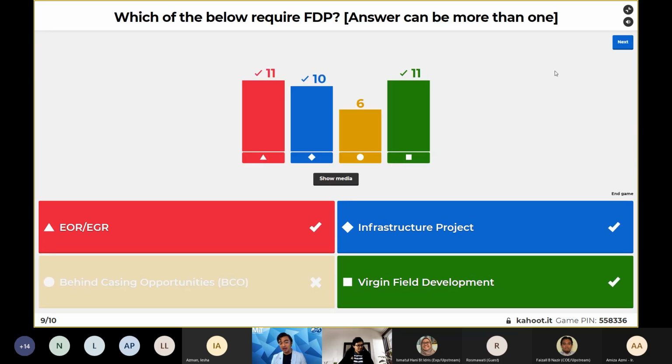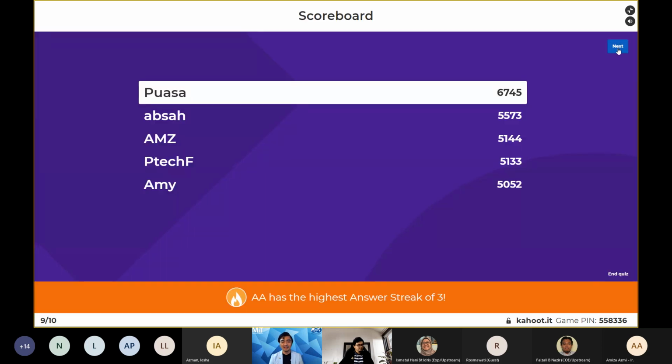Okay, it's EOR, AGR, infrastructure project, and virgin field development. Behind casing opportunity, which is the one that we're going to do at Perth later on, is not part of FDP. That is at the production phase. Okay. Puasa is still in first place, followed by PTF, AGI, Amy, and I. I is the newcomer.